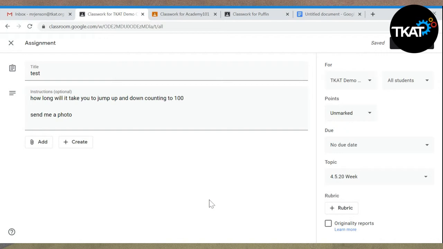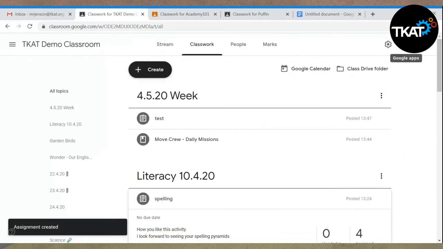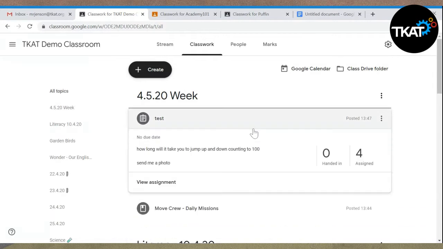So when this goes off, it's actually going to go to each individual child, and then they have the chance to add a comment, upload a picture, tell me how it went. That was the test assignment. Now we can see that there are no pictures or individual comments uploaded yet.